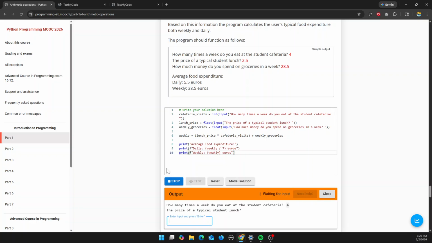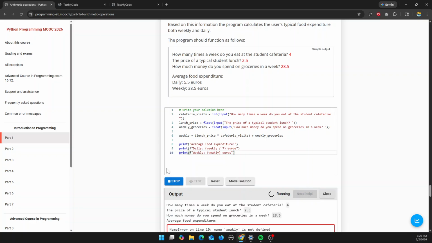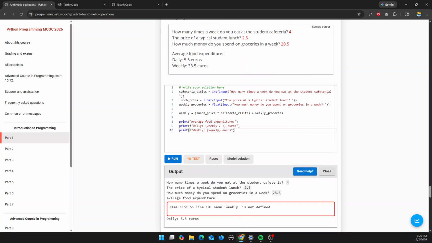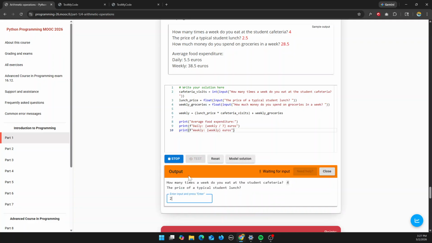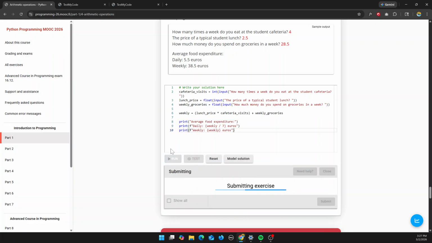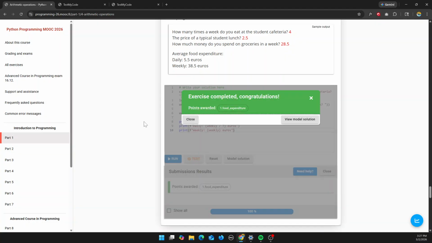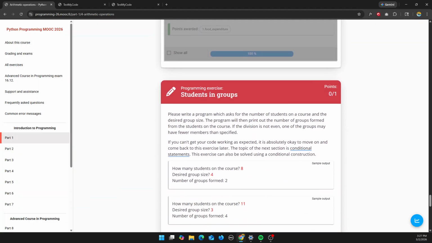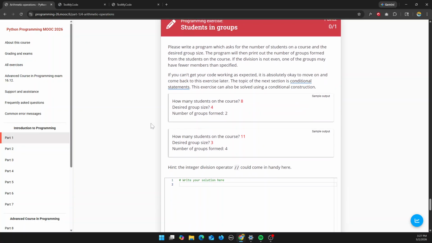And if we run, we do 4, 2.5, 28.5. Oh, pardon me, I spelled this completely wrong. 4, 2.5, 28.5. And there we go, we got the same answers. So that's the answer to this one. Again, kind of a pain in the butt, but we got there at the end.